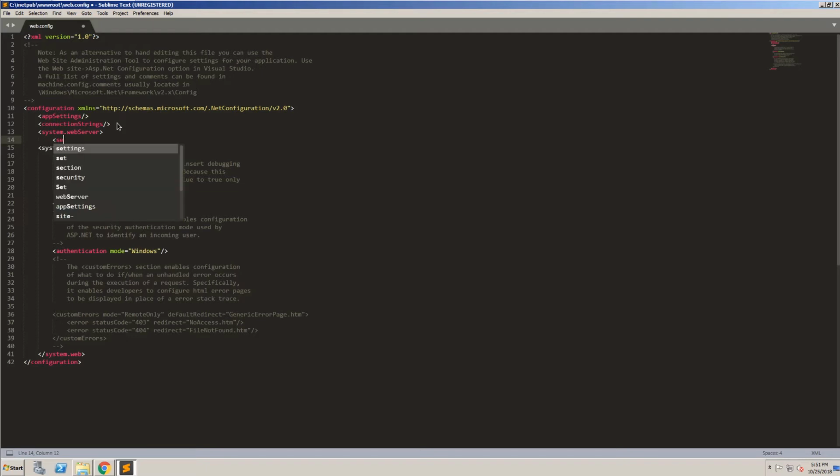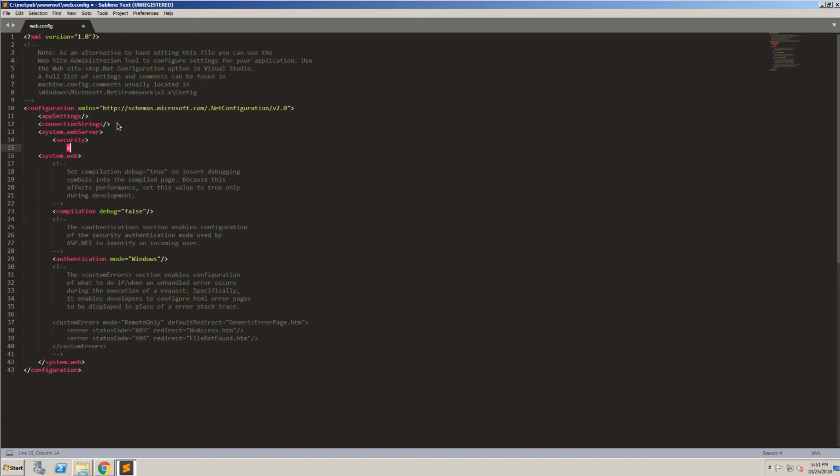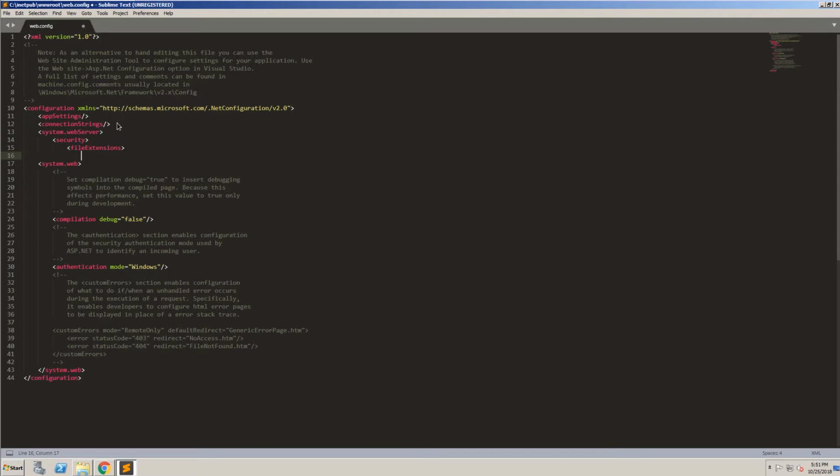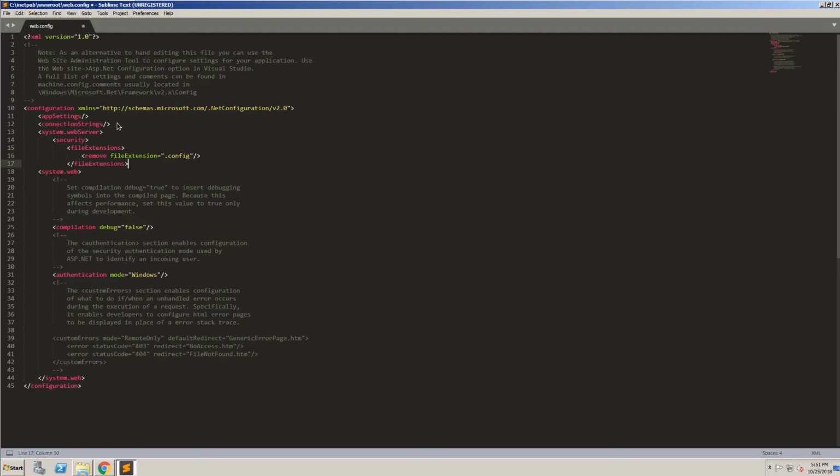And then we just add a section called security. File extensions. See if I can actually do this without screwing it up. Remove file extension is equal to .config. Close that off. Close off file extensions.